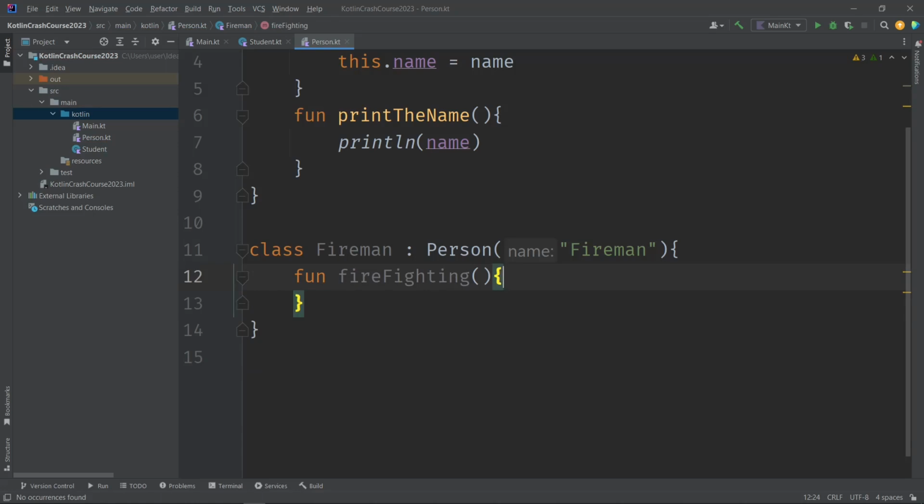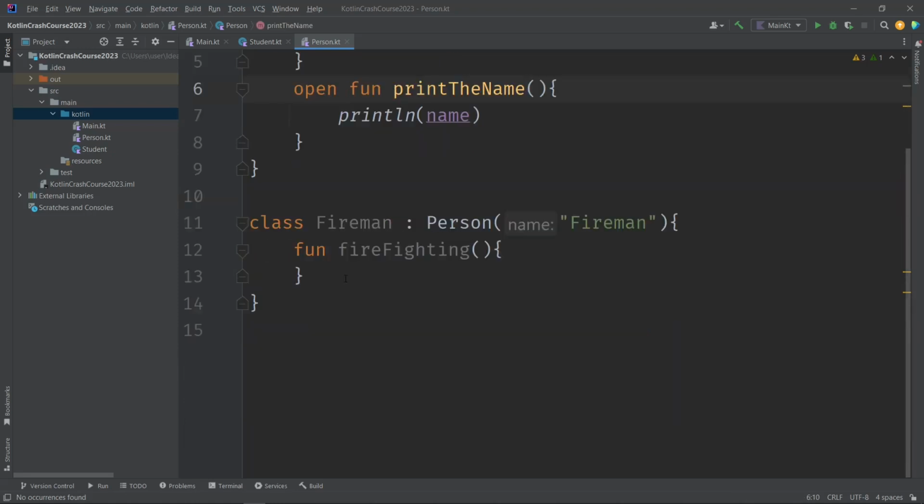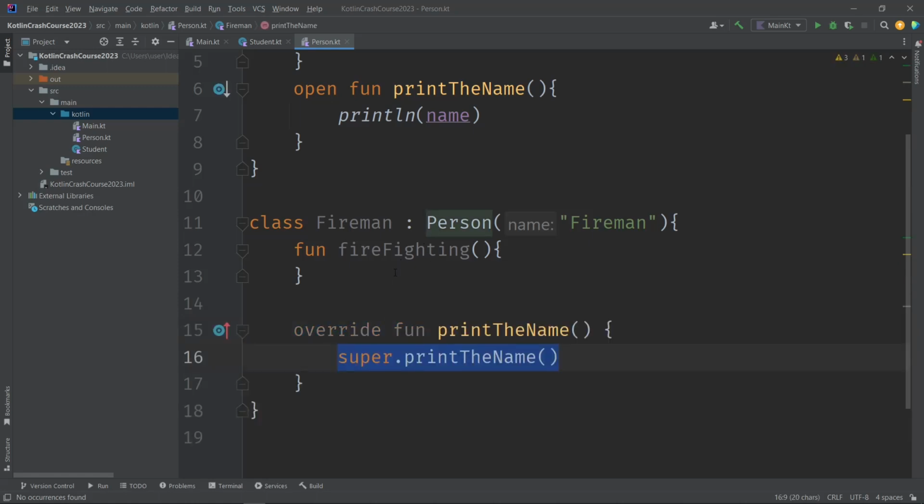And class methods are final by default, and you cannot override those methods in a subclass unless you mark them open. If I want to override this method, I cannot do that unless I mark it as open, and then I can override it right here, printTheName, and as you can see, we have this method right here. And of course, when you override a method, you need to add in the override keyword just before the function.